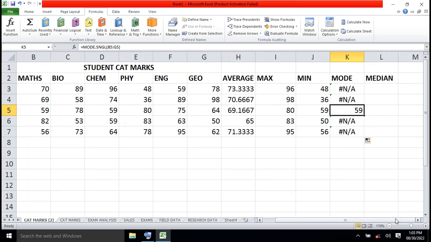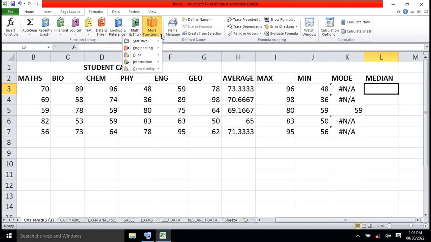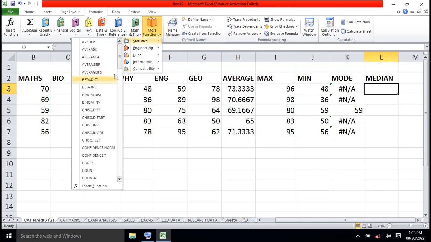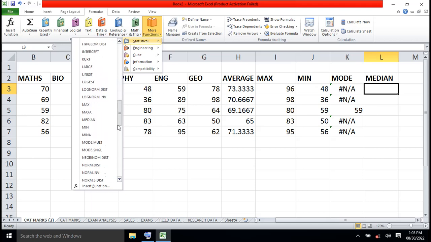Now let's go to probably the last bit on statistical functions, and that is median. Okay, median, what are you looking for? Let's see what that function does. First of all, you click where you want the answer, then you go to the Formulas menu, then to More Functions, and then to Statistical. Let's look for M, median. You're looking for M, and here it is.